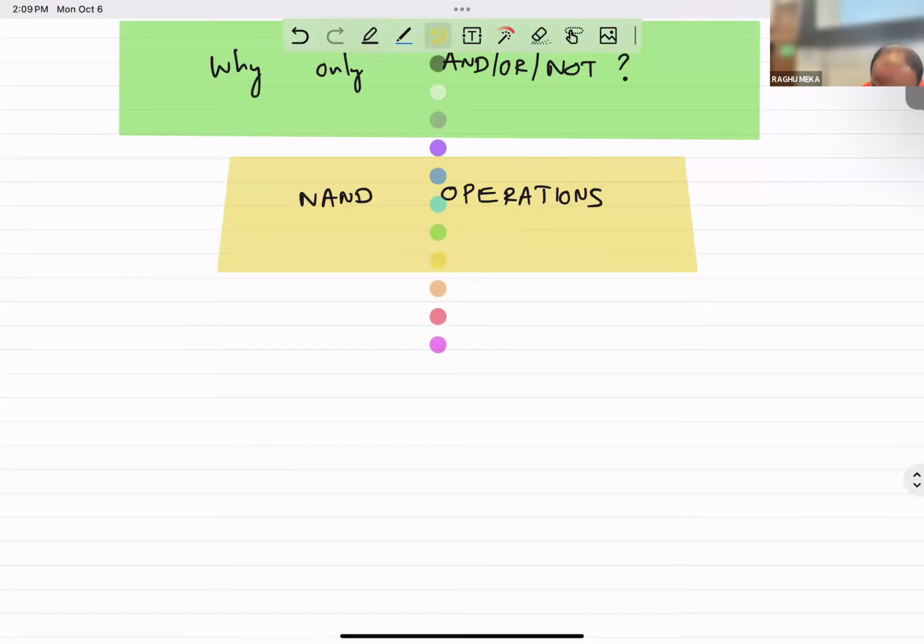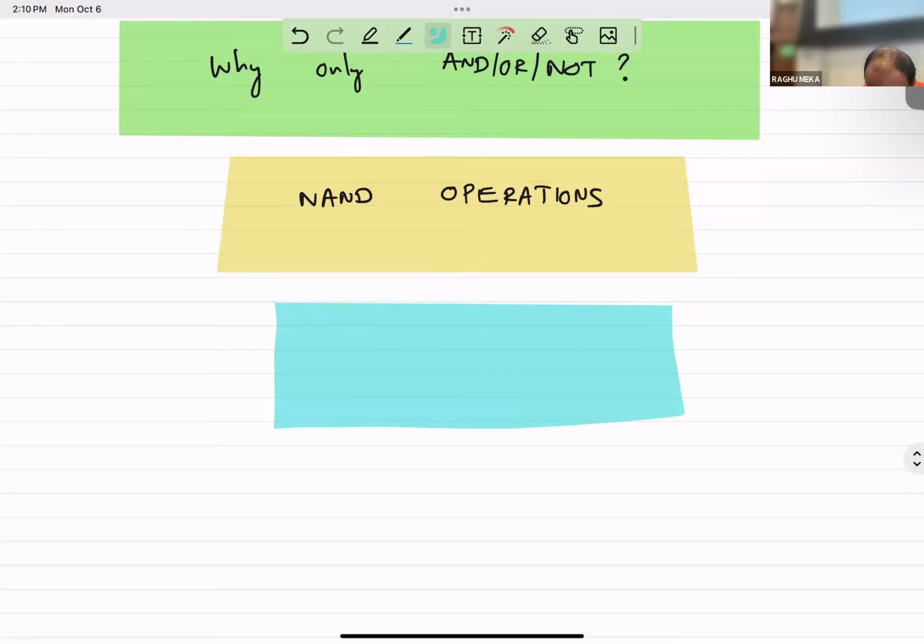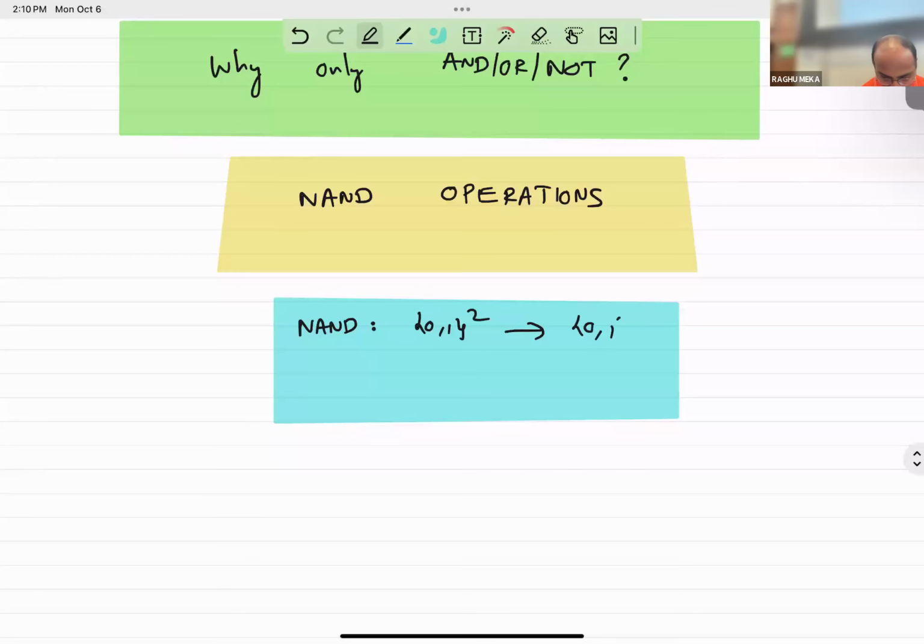And NAND is a very simple operation. It's defined in the name: it's not of AND. That's why it's NAND. So NAND is a basic operation which takes 2 bits as input, and is just not of AND of A comma B.